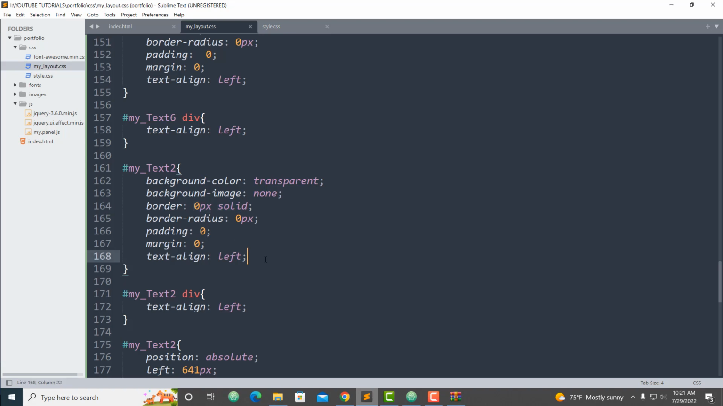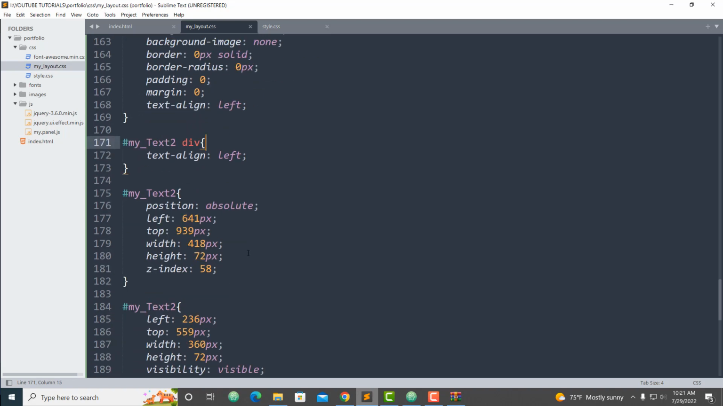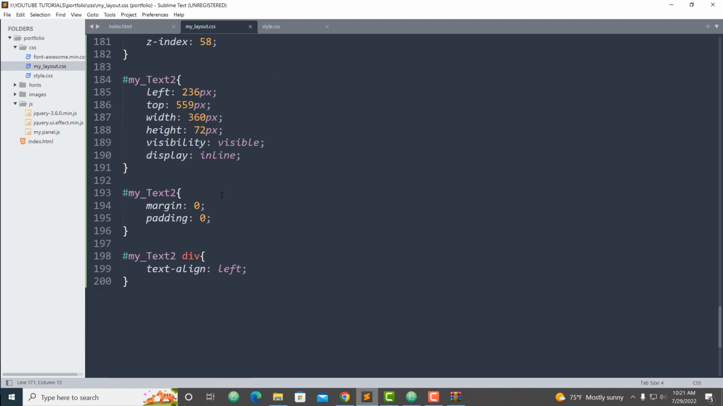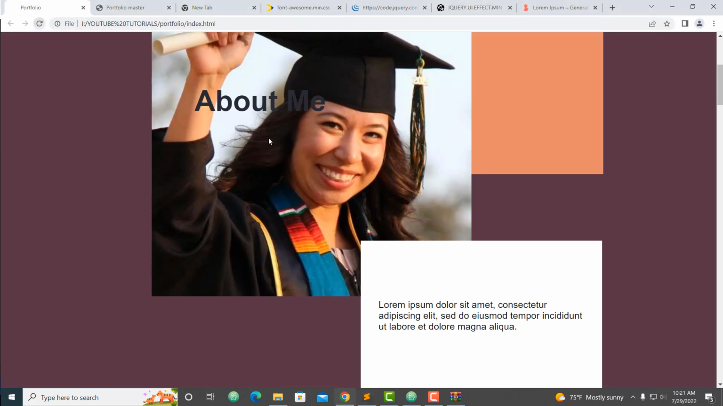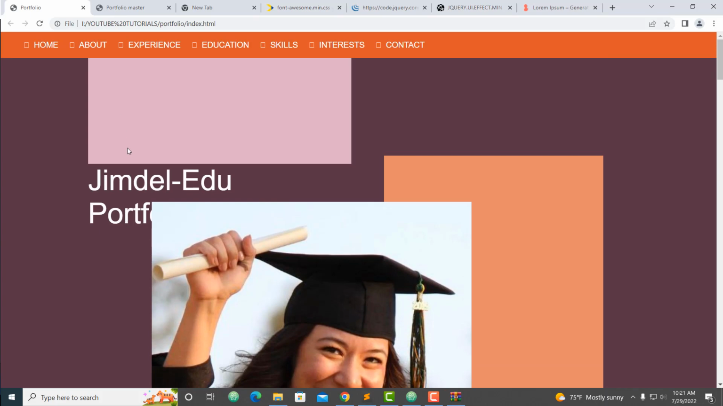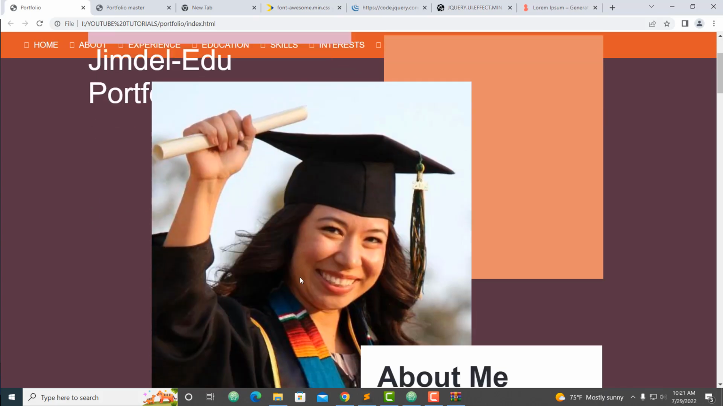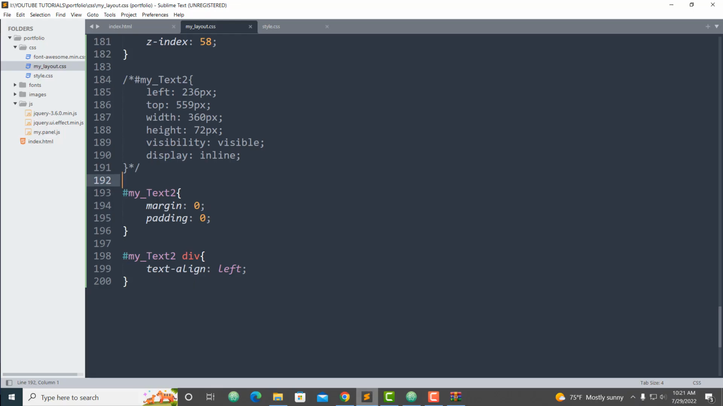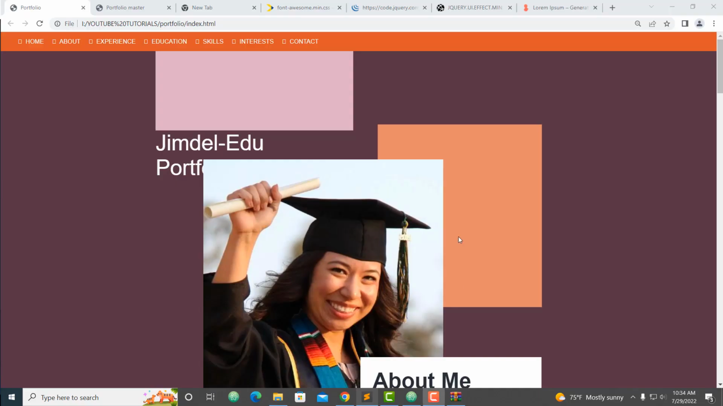Left, text align left. My text too. This is fine. I don't know why. Let me comment this block of code out and save it, and go over here. Yes, bring it back. Also, yes, we need to bring this back as well. Okay, let's add some more.